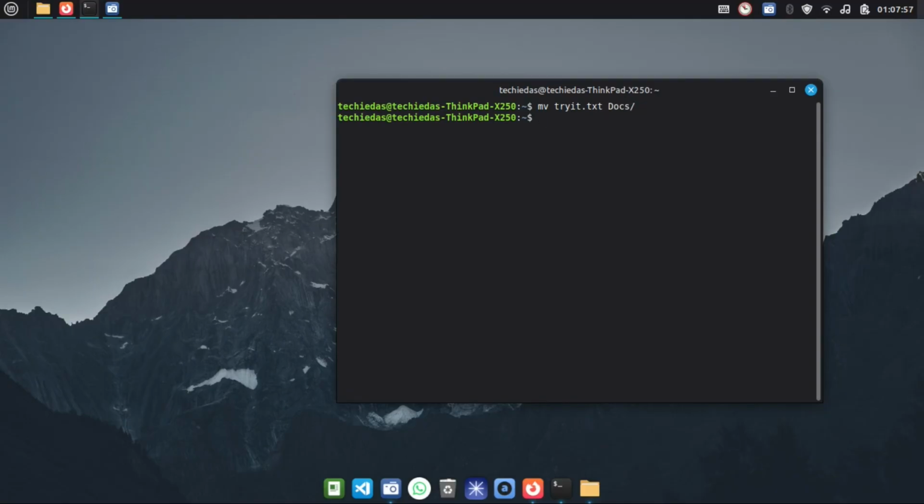Want to delete a file? Be careful here. rm backup_tryit.txt. File's gone forever. So double check before pressing Enter.